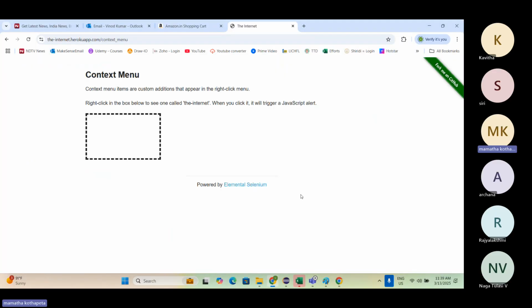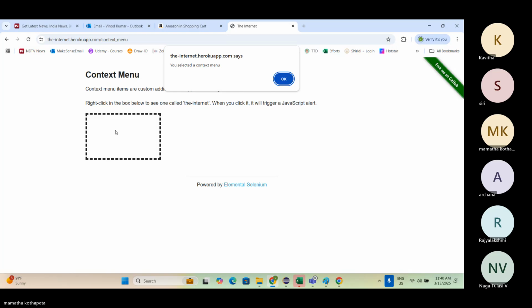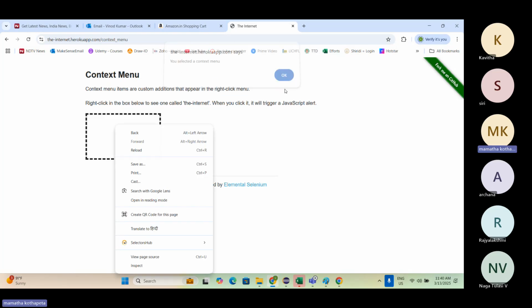Now I have a website here. This is a dummy website, a sample website for practice. If there is any web application or website where you need to perform some right click operation, see, the left click is not working. But if I do a right click, you have selected a context menu. Then this pop-up is coming. It means that when you do a right click, this message will open.